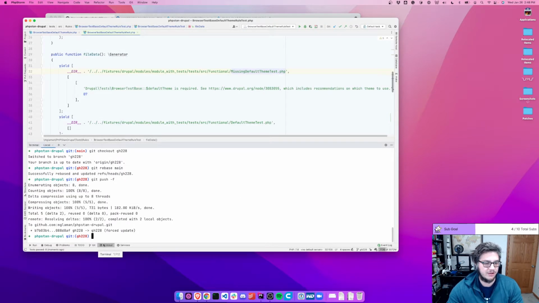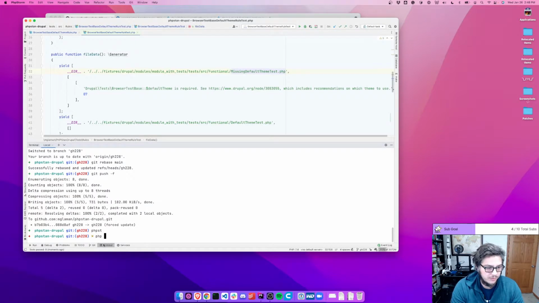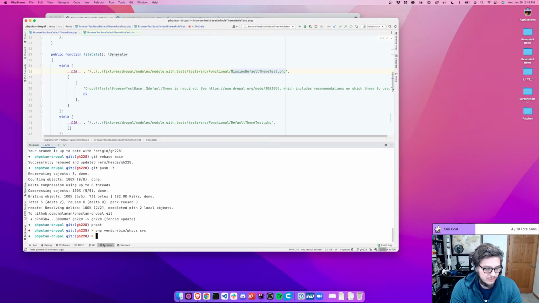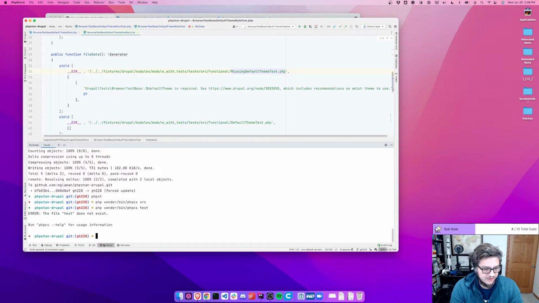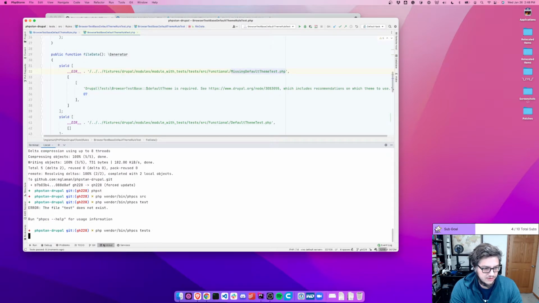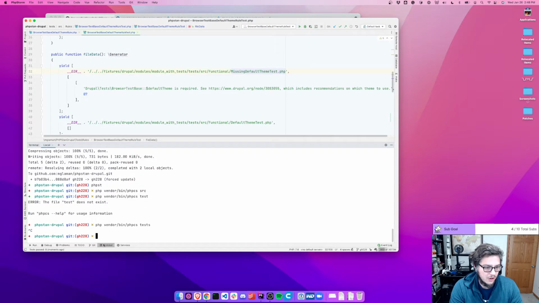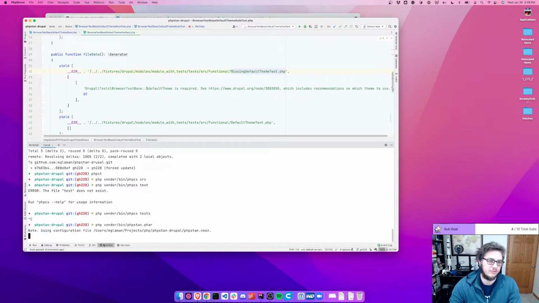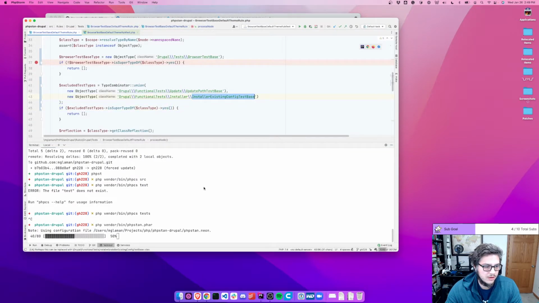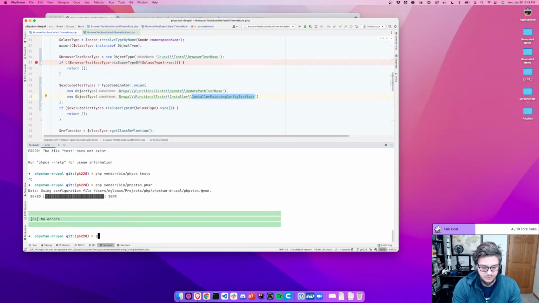All right, so that passed. Let's do phpstan or php vendor bin, php cs source. I don't know if I run this against test. If it's got errors, then I don't. Oh no, I do not. Let's do phpstan and just make sure. No errors.